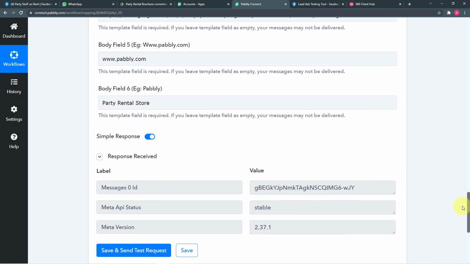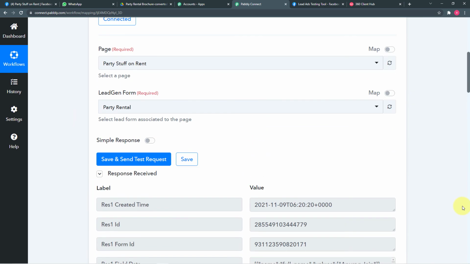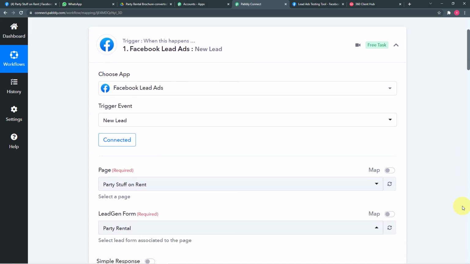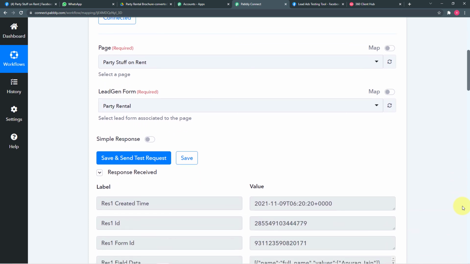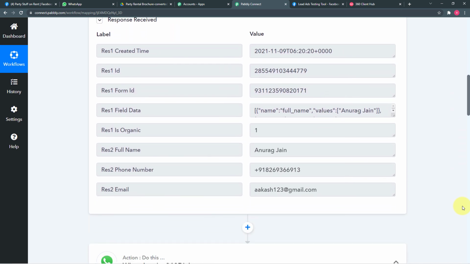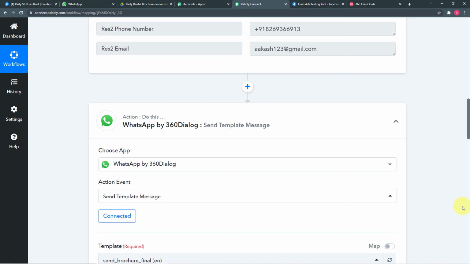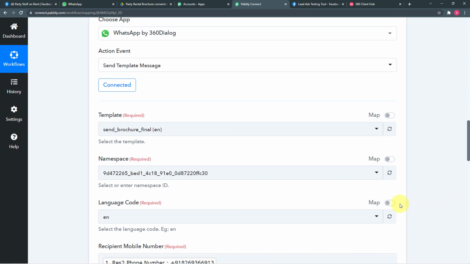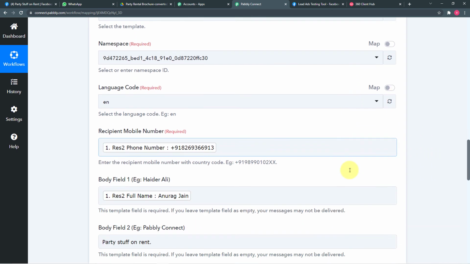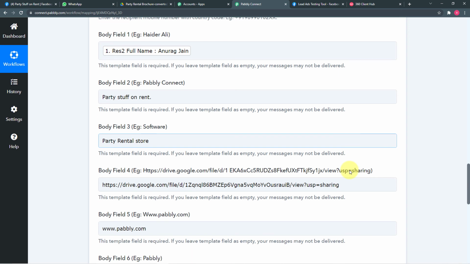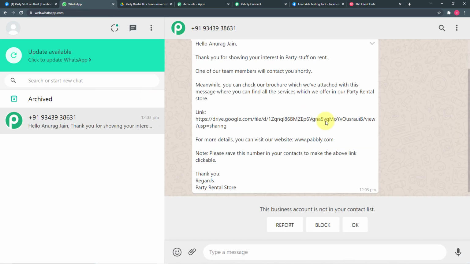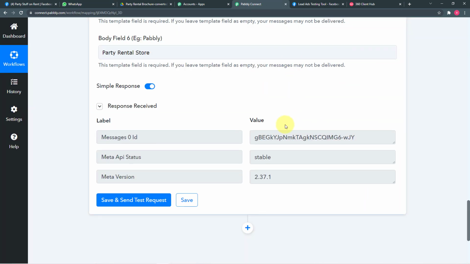Now let me give you a quick recap of what we have done here. So first of all, in this trigger option, we connected Facebook lead ads, and we selected the page and collected the data of the new lead here like this. After that, in this action window, we selected the 360dialog application to send messages on WhatsApp, and then we selected the template and filled the required body fields to send the message. And when I click here on save and send test request, you have seen the message is here, right? Now the workflow is completed.